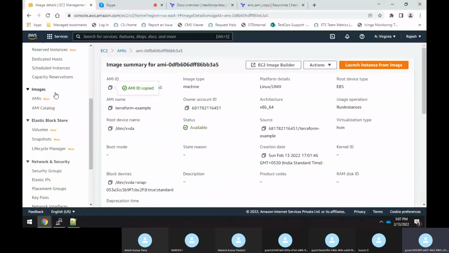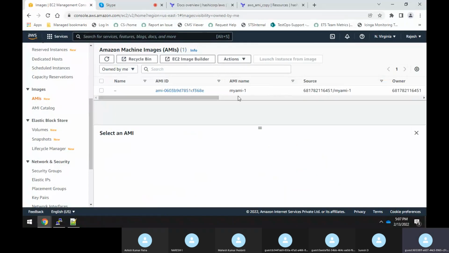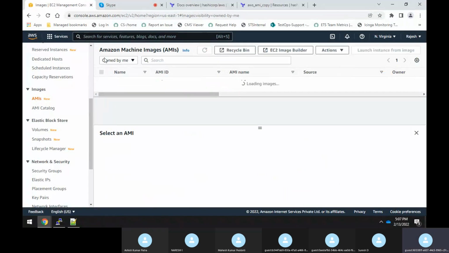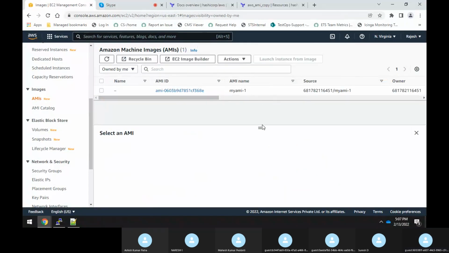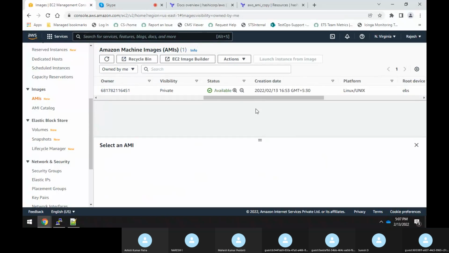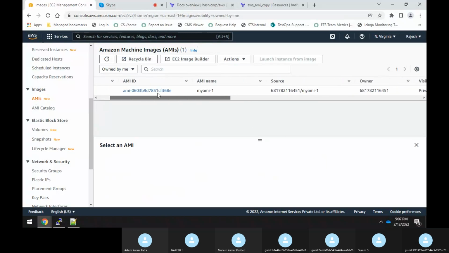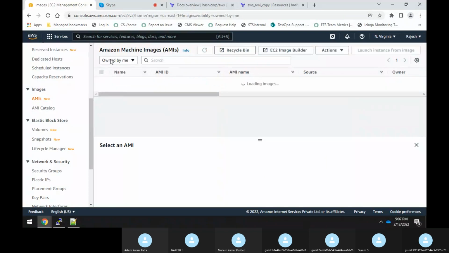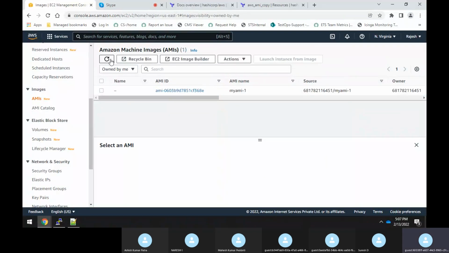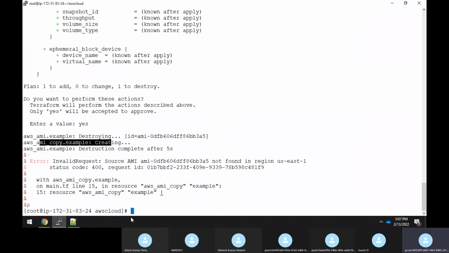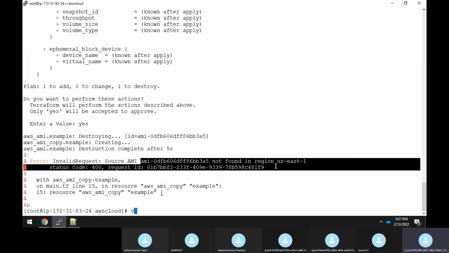So if you come over here and click, because I'm in Northern Virginia, I'll go to the AMI just to verify. Is there any new thing that has to come up here? The copying AMI, right? So it should come now. So once this is copying, what is the AMI? The AMI is in US East 1. Okay.